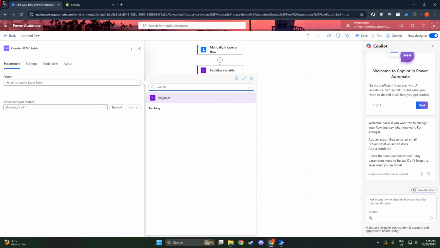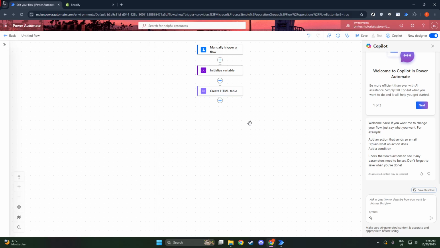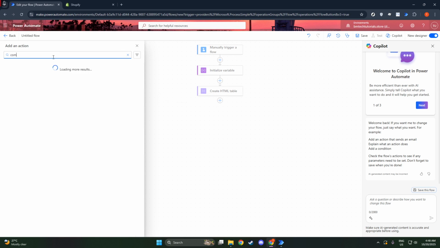Once you add this action, you'll want to set the From field to the array of objects you've gathered. This tells Power Automate where to pull the data from. Then, for the Columns option, go ahead and choose Automatic. By doing this, you're instructing Power Automate to include all the keys from your data array as headers, saving you the hassle of manually defining them yourself. This automatic setup ensures that every property in your data is represented as a column in the table.